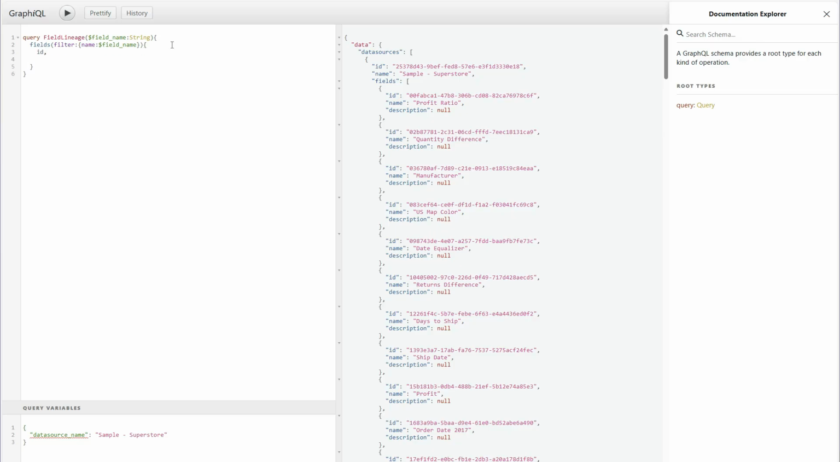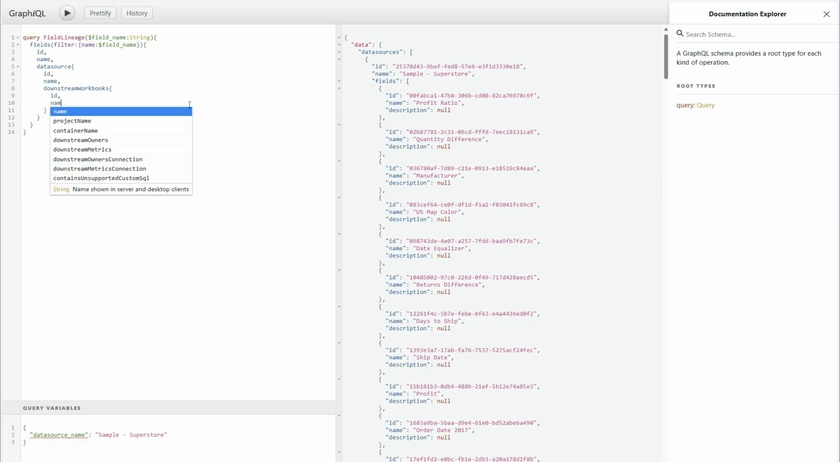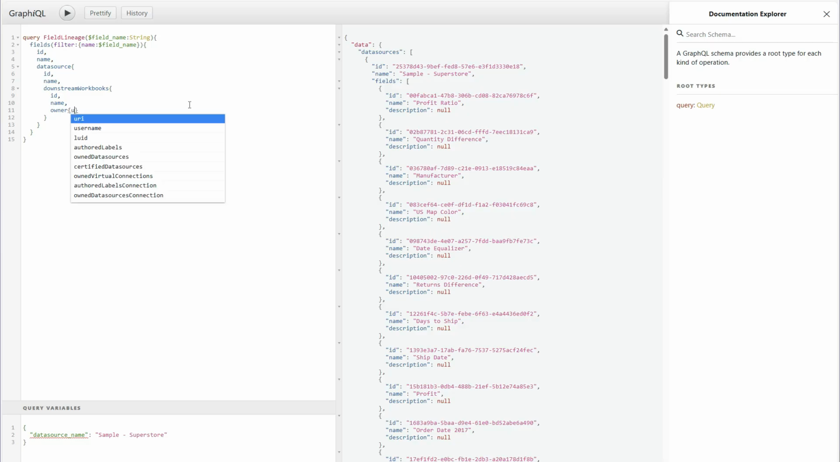So for each field, I'm going to ask for the ID. Let's go ahead and ask for the name, and I want to see what data source or data sources this field exists in. And for that data source, tell me the ID. What's the name of the data source? And then those workbooks that are downstream, which workbooks would be affected? And I don't want to know just what workbooks. I want to be able to identify them by name. And tell me the owner, so that if these are affected, I know who to reach out to. So we'll ask specifically for, how about username?